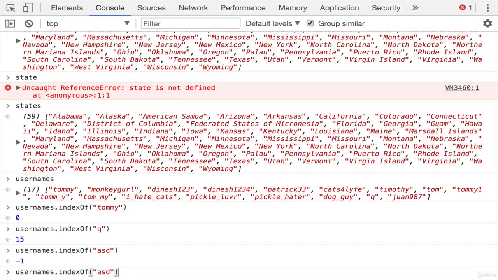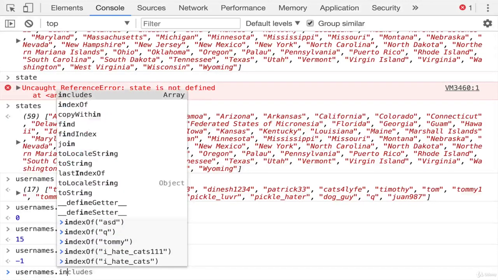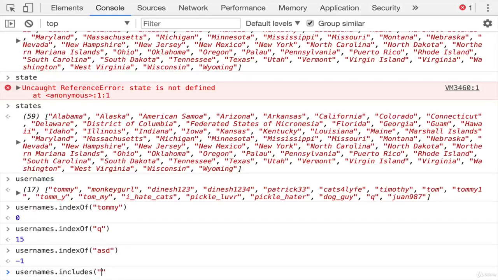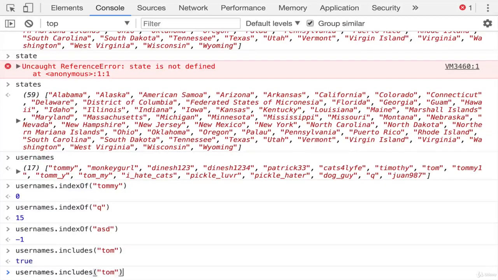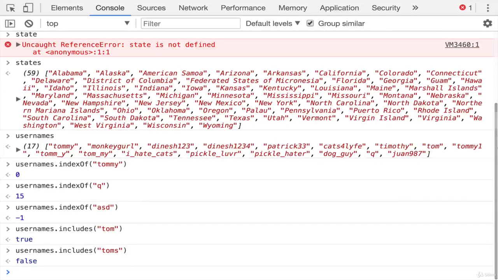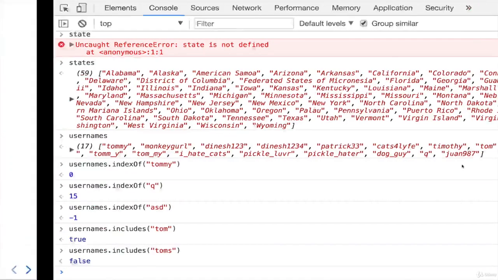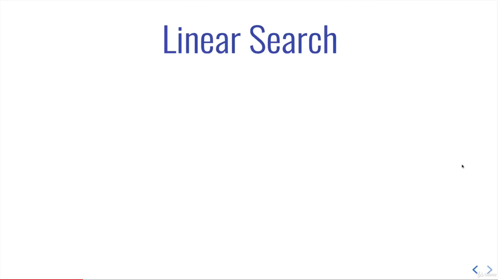We could also do the same thing with includes. I'm not going to go through all these methods, but let's try, does it include Tom? That's true. Does it include Toms? That's false. So what's happening here is that it is going through and checking each item to see, are you Toms? Are you Toms? Over and over until it hits the end. And if you looked at the source code, you would actually see the algorithm that we're going to talk about. And it's very straightforward. It's called linear search.